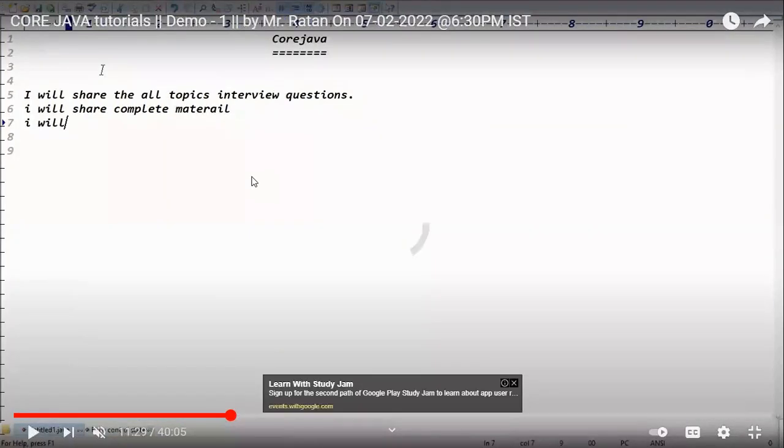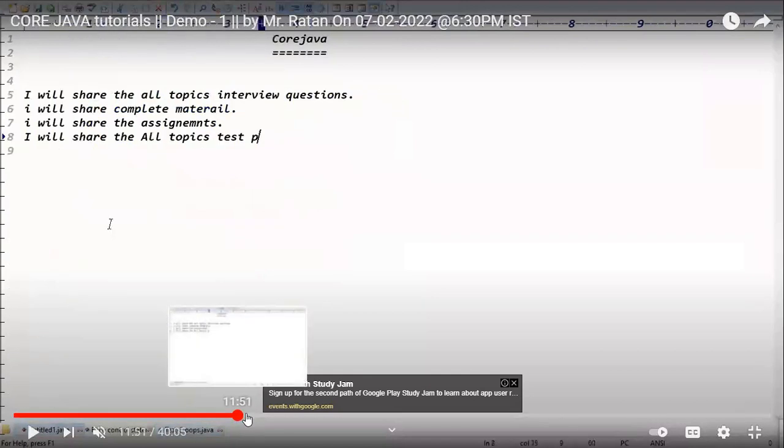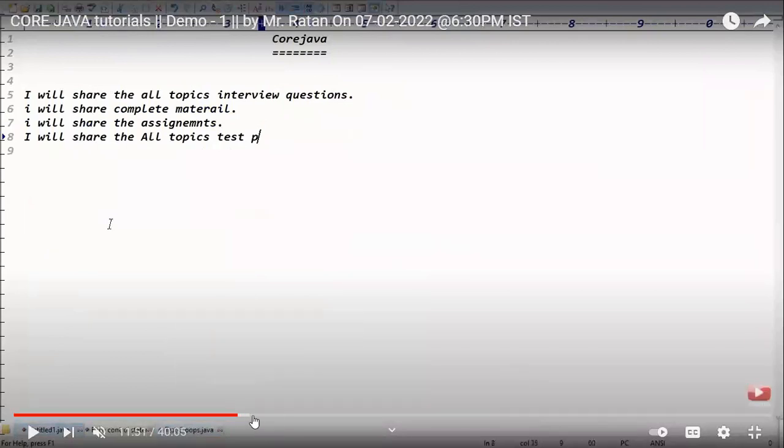Okay, these are the test papers which the topmost companies are asking. So we understood that we'll share the complete interview questions, assignments, and this kind of test papers. Every test paper contains 20 questions, guys. By the end of the class, I will share almost 8 test papers. Okay, 8 test papers, guys.